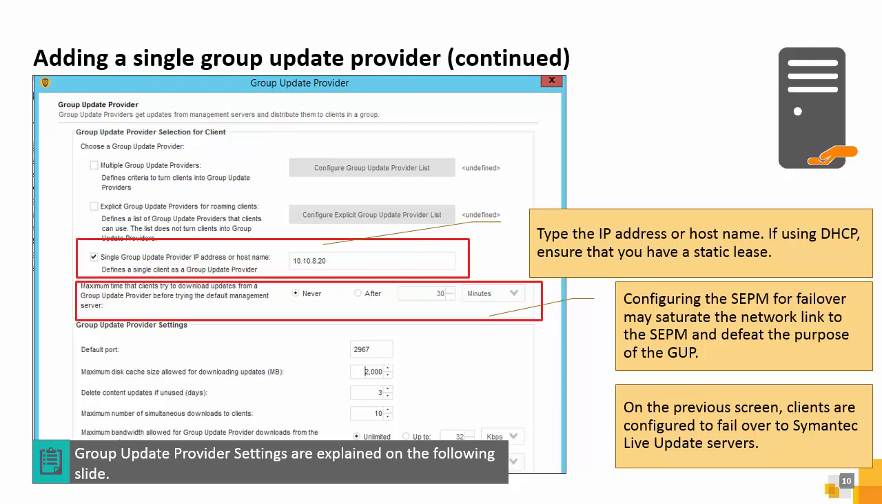Next, select the Single Group Update Provider IP address or hostname option and type the hostname or IP address. If a GUP client computer uses DHCP, ensure that you have a static lease or type the hostname. If you select Never when a GUP is offline, clients never check in with the SEPM to receive content updates. If you select After a GUP is offline, clients can check in with the SEPM after a period of time that you specify. Time may be specified in minutes, hours, or days. Symantec recommends that you enable Symantec Live Update servers for failover to avoid downloading of full.zips over slow WAN links.